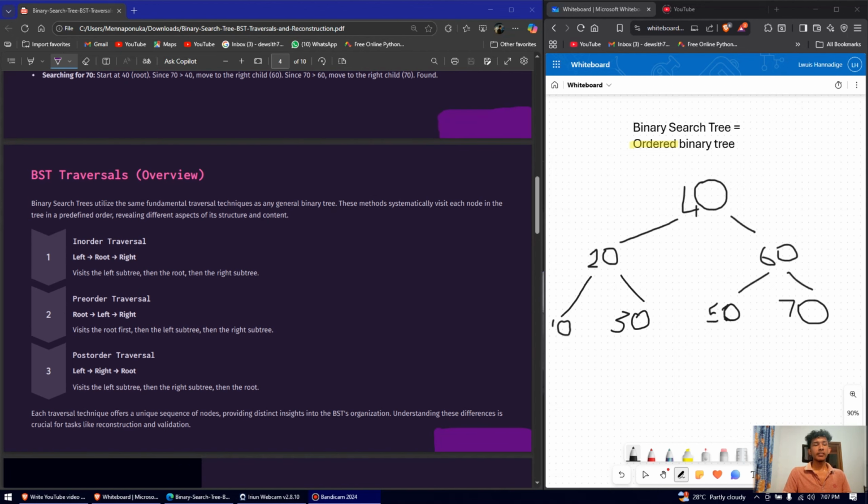So, binary search tree traversals. Traversals simply mean how we visit nodes. There are three classic traversals: in-order, left, root, right. Pre-order, root, left, right. Post-order, left, right, root. Here I state in-order, left, root, right, and pre-order, root, left, right.